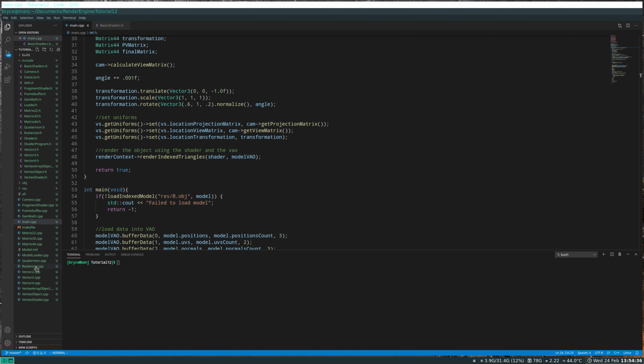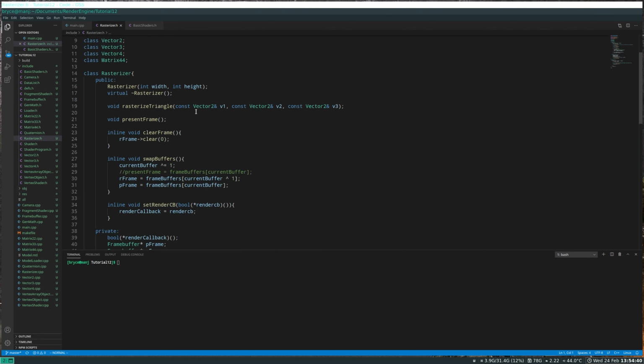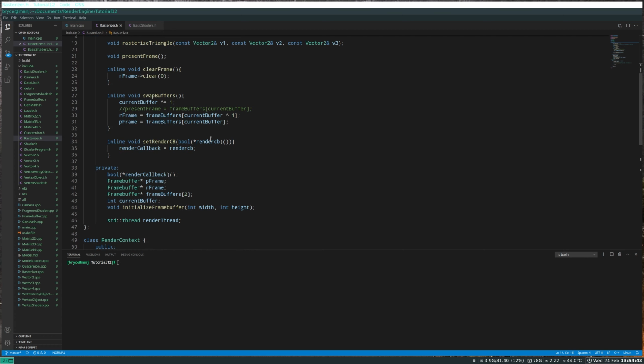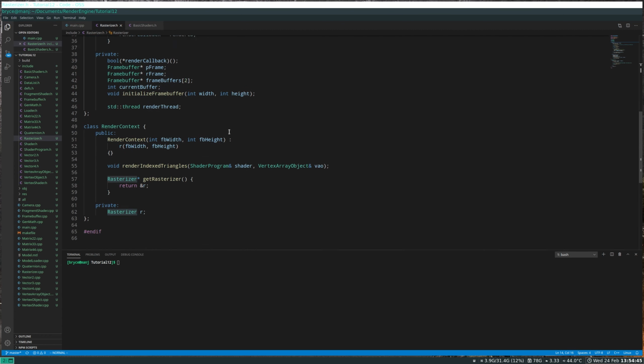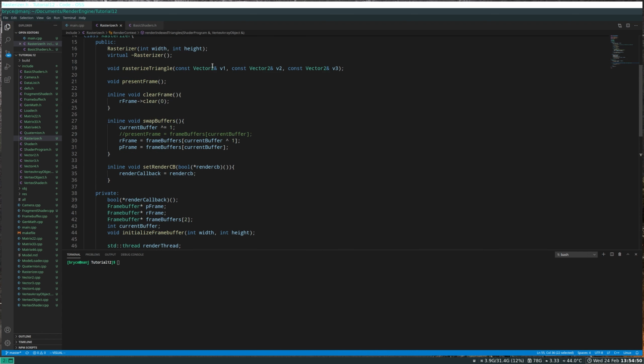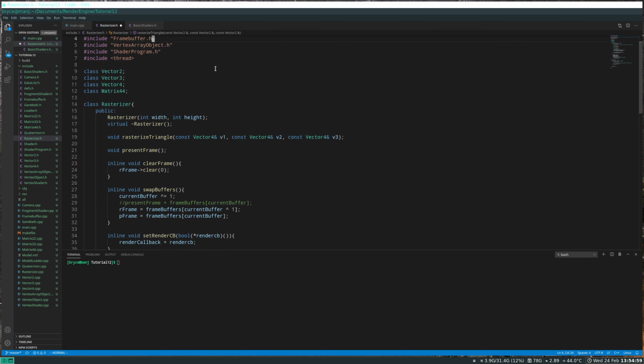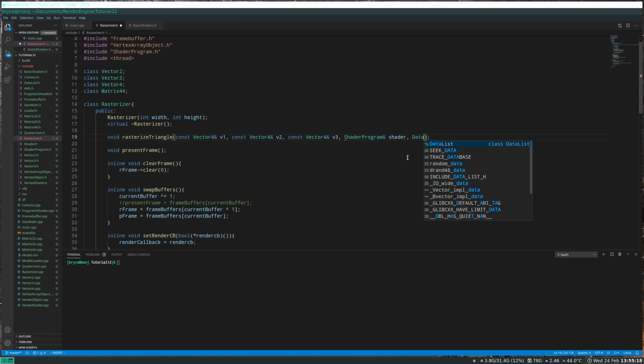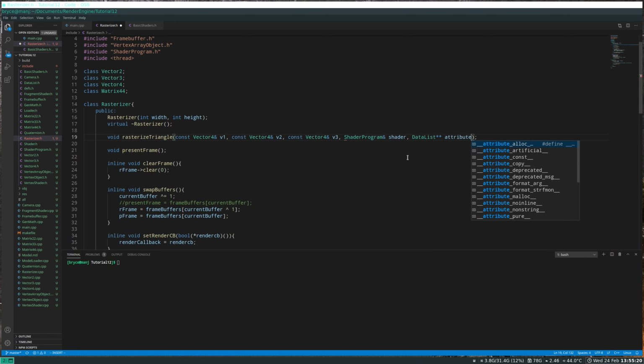Okay, so now let's go into our rasterizer.h, where I'd like to start implementing using the shader. The first thing we want to do is in our render triangle function. Notice how that's taking in vector 2s. If we change that to vector 4s, we'll get all the information into the rasterized triangle function, which the fragment shader is going to need, because it needs to work with depth of the variables. And we also need a shader program reference and a dataless pointer attributes.